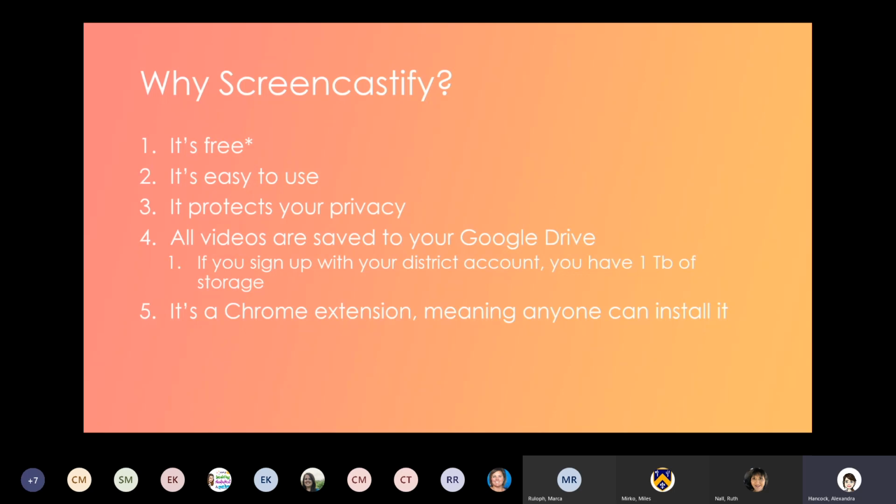Number 4, because Screencastify protects your data, they don't store your videos. Instead, they're an intermediary, so the videos that you make are automatically saved to your Google Drive. The nice thing about this is if you sign up with your district account, which I highly recommend, you have a terabyte of storage. That's a huge amount of space for you to store these screencast videos. You're not going to run out of space anytime soon.